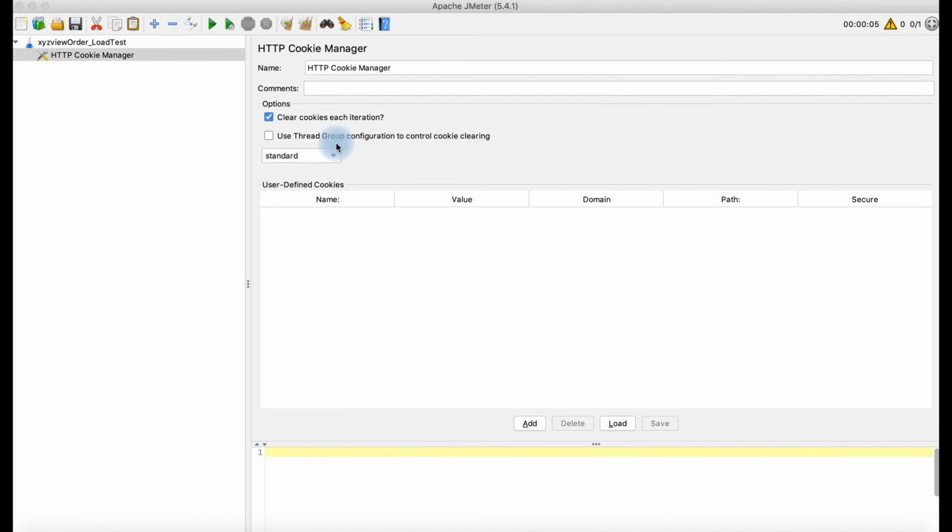There may be a question in your mind: what is the need to add a cookie manager here? The cookie manager element has two functions. First, it stores and sends cookies just like a web browser. If you have an HTTP request and the response contains a cookie, the cookie manager automatically stores that cookie and will use it for all future requests to that particular website.